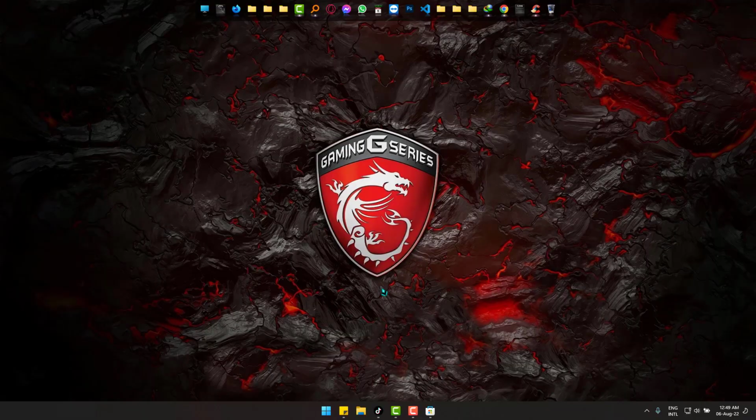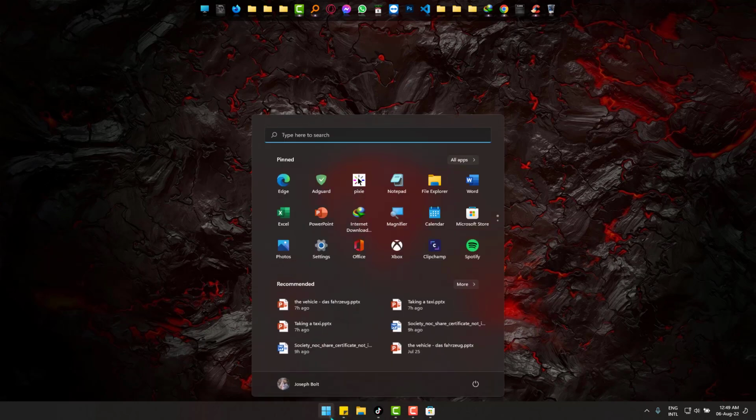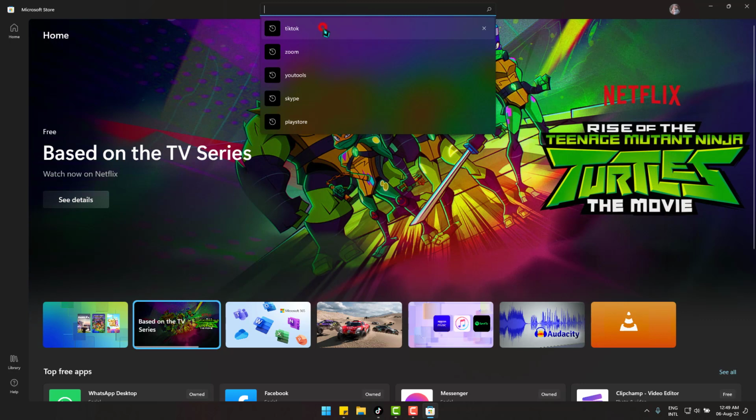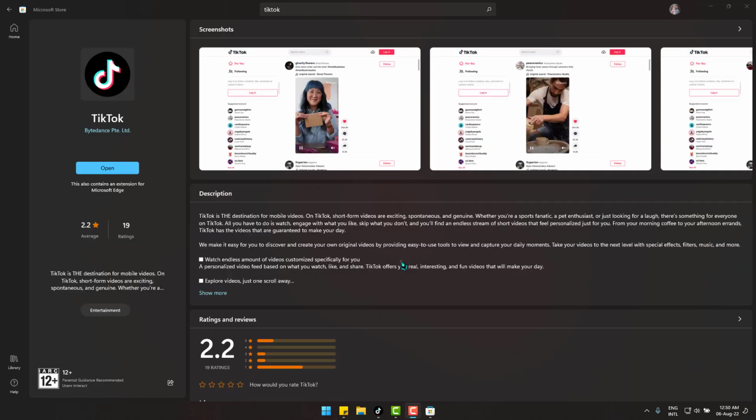Hi, today we'll learn how to download TikTok on Windows 11 easily. So, go to Microsoft Store, then search for TikTok. And on this blue button, click Get. It will take some time and will be downloaded and installed automatically in your system.